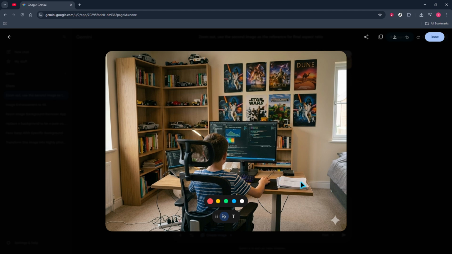That's the workflow. Open Gemini, go to Tools, choose Create Image, upload your original, add a reference, write the prompt, and submit. Follow these steps to adjust aspect ratio smoothly while preserving your image's story.